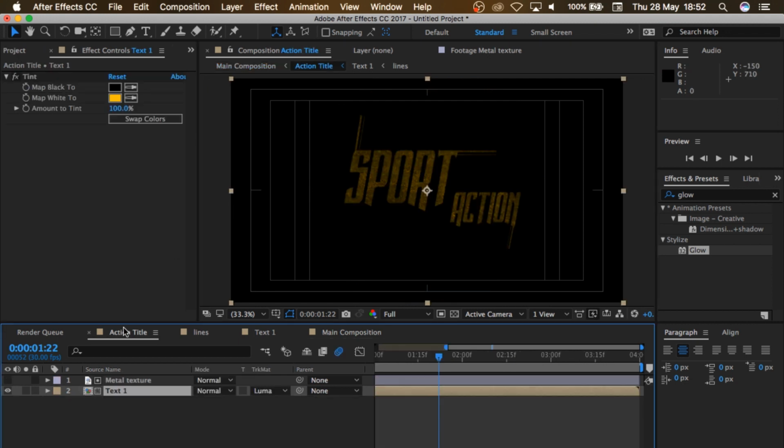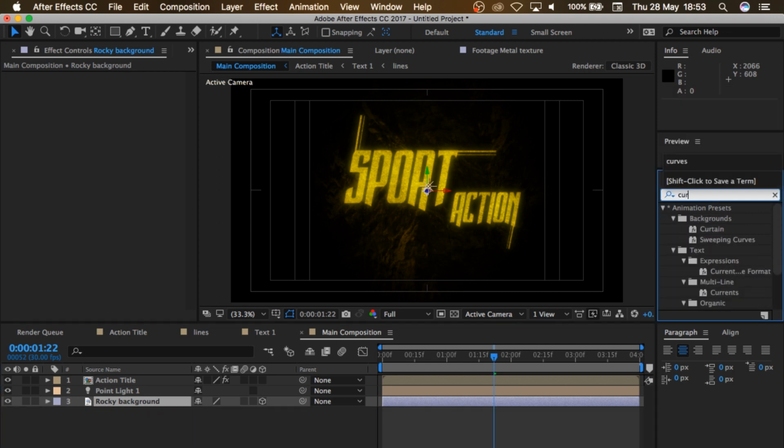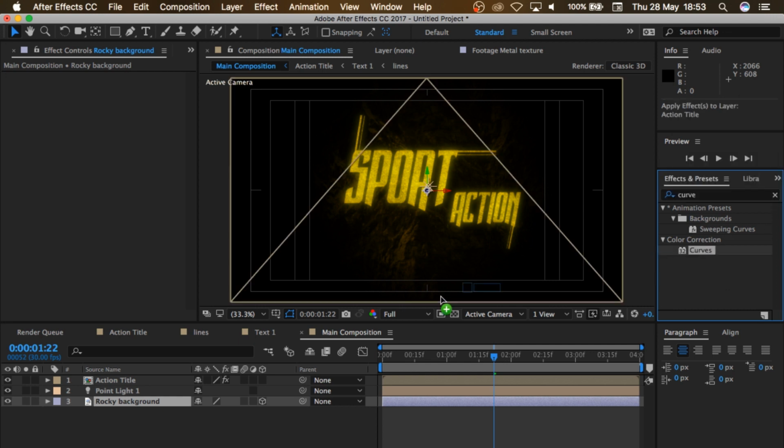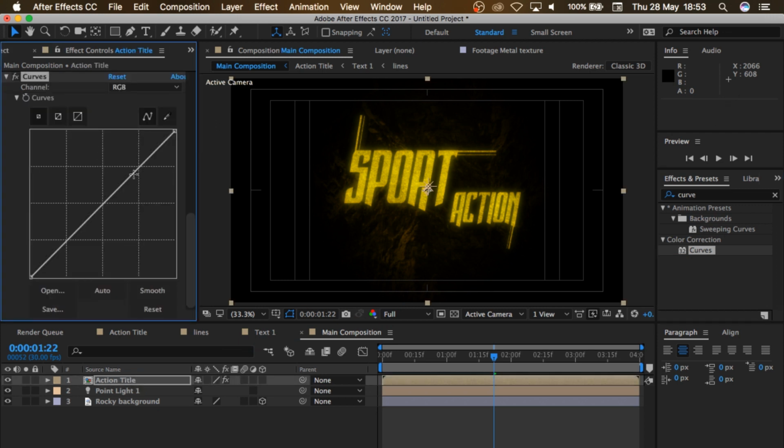Okay, so let's continue. Next we want to bring up curves from the effects and presets, and we want to add that to our text so that we can make our text pop out more. So I'll grab curves and drag that and put that on action title, and then I'll take that up something like this, and then bring this down to bring the shadows. So something like this looks fine.